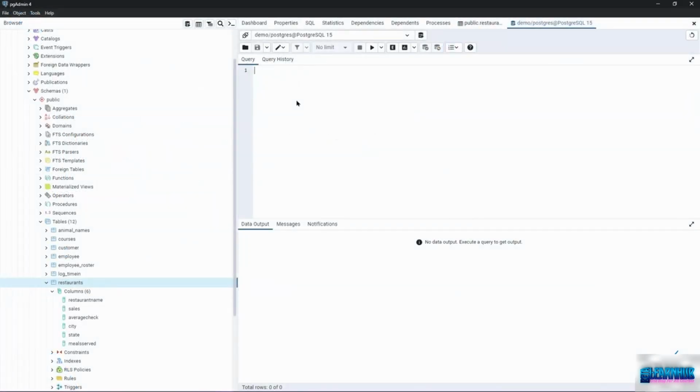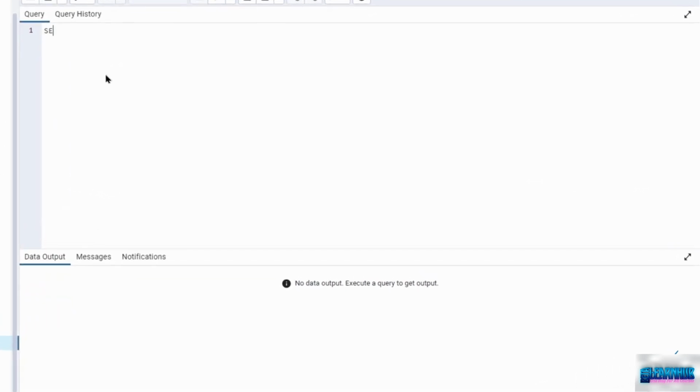Let's create a unique ID for each restaurant in our list by using the row_number function. In a new query, type: SELECT *, ROW_NUMBER() OVER (ORDER BY restaurant_name ASC) FROM restaurants. Run the script once done.